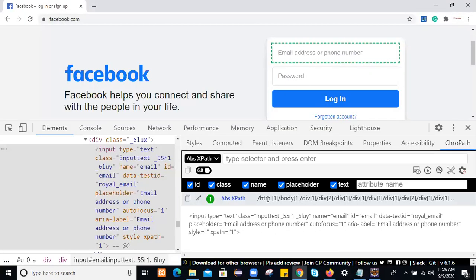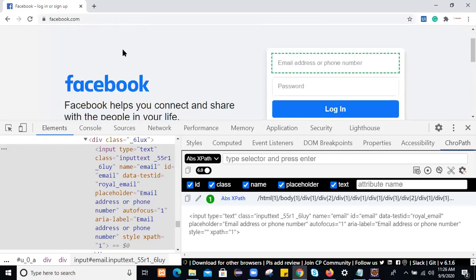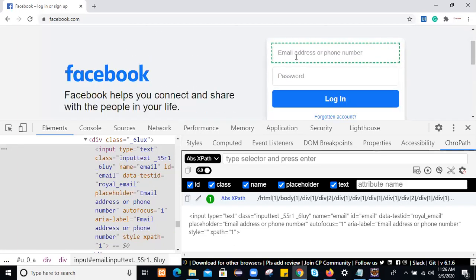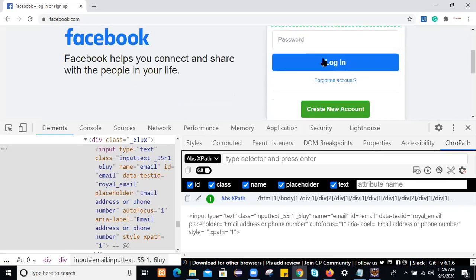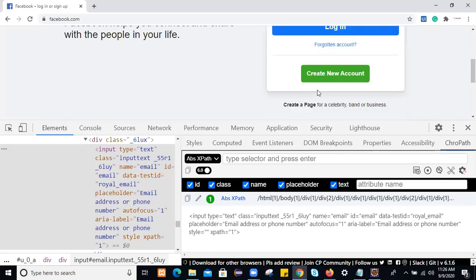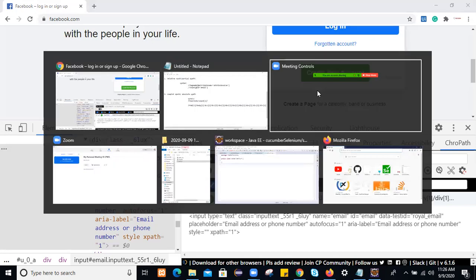So what we will do, we'll take the same application. This is Facebook. We'll try to enter the email address or phone number and password, and we'll click on login. Once we click on login, we'll see whether we are able to log in to the application or not. So we'll write one small script for that.